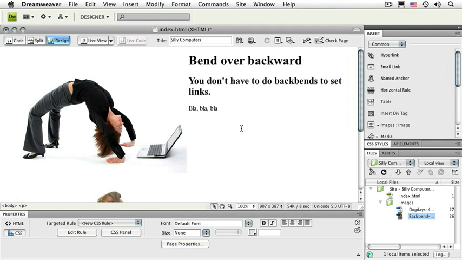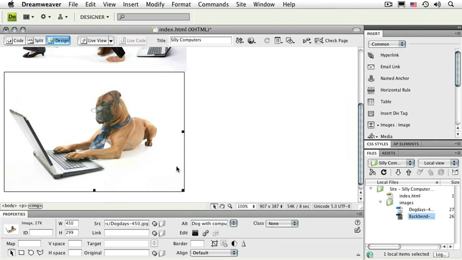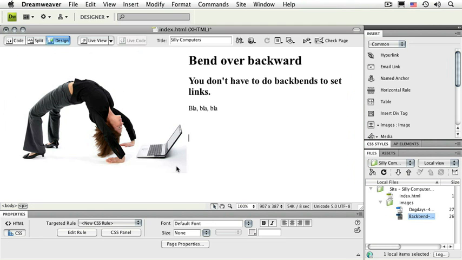As I mentioned earlier, you don't have to do backbends to set links with Dreamweaver. In fact, it's really quite simple. But you do have to have more than one page so that you have something to link to. So let's take this lovely image of this very smart dog using a laptop, delete it from this page, and let's create a new page that just has that picture on it.